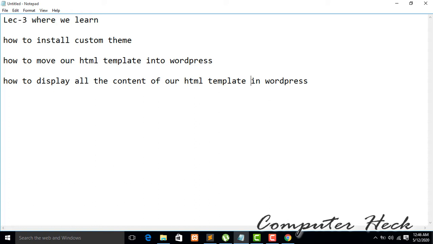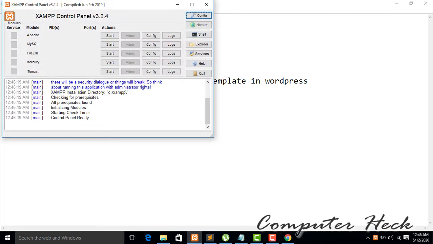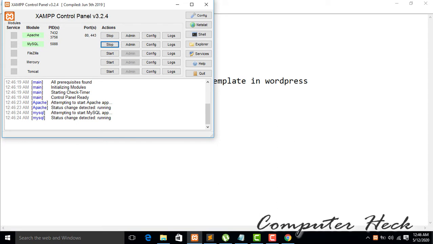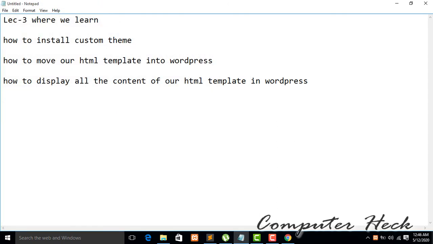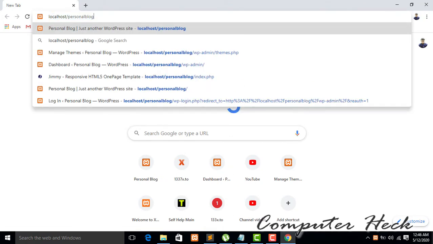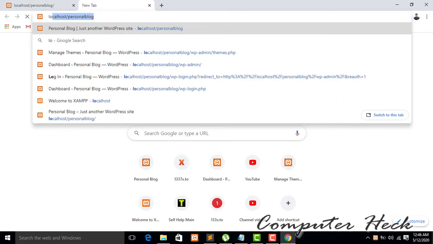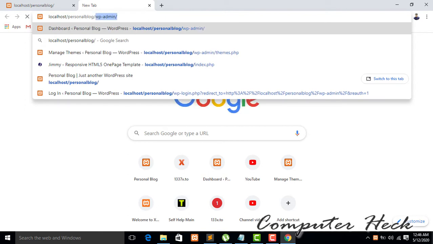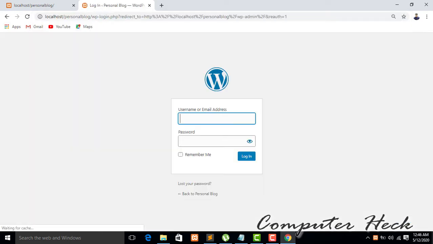First of all, whenever we restart our computer, we have to check our XAMPP server. Click on XAMPP server and start Apache and MySQL. Then close it. Now move to your browser and write localhost/personal blog. Personal blog is your WordPress project. Press enter. Now type localhost/personal blog/wp-admin.